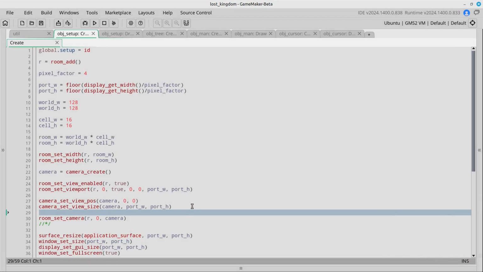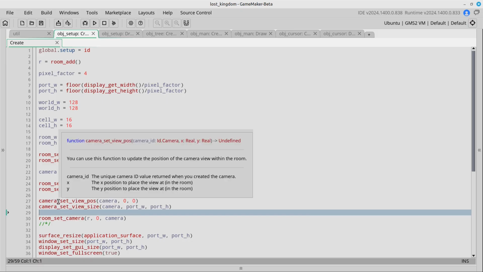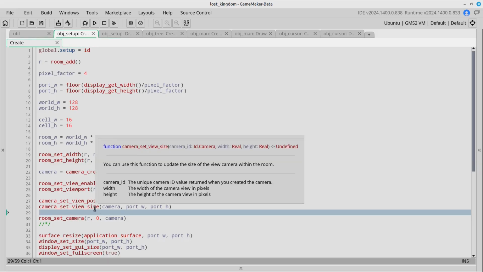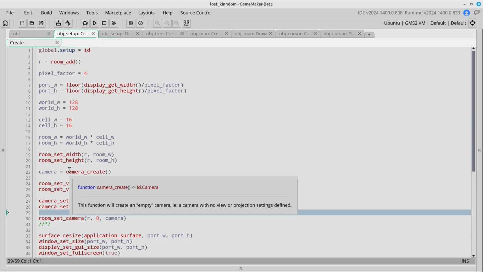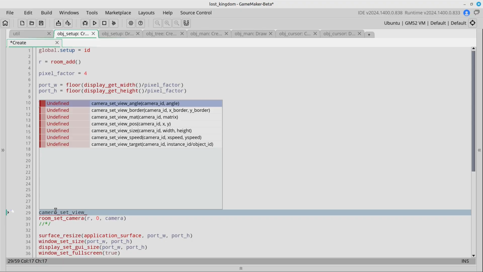I have no idea what to do next. This is crap. Room set camera. Room set view. Okay, let's see what this is.